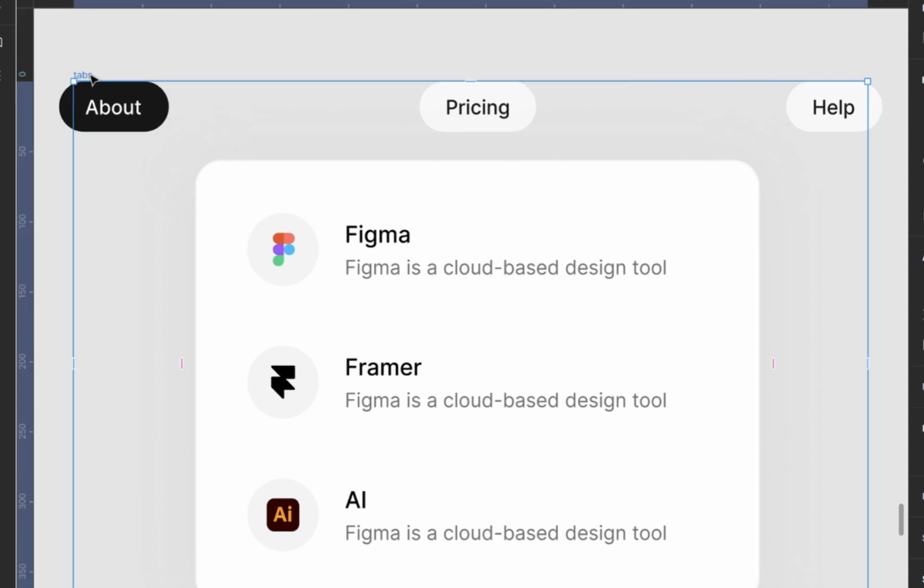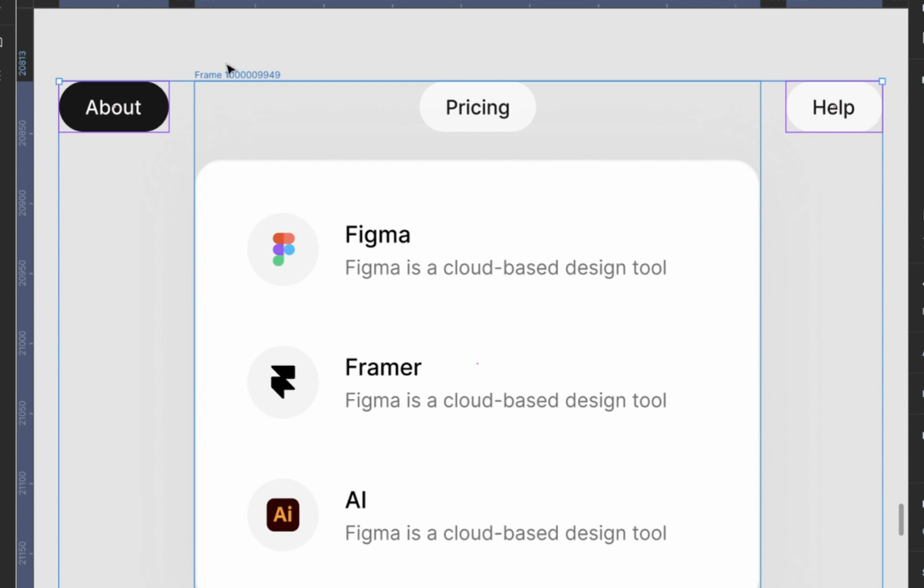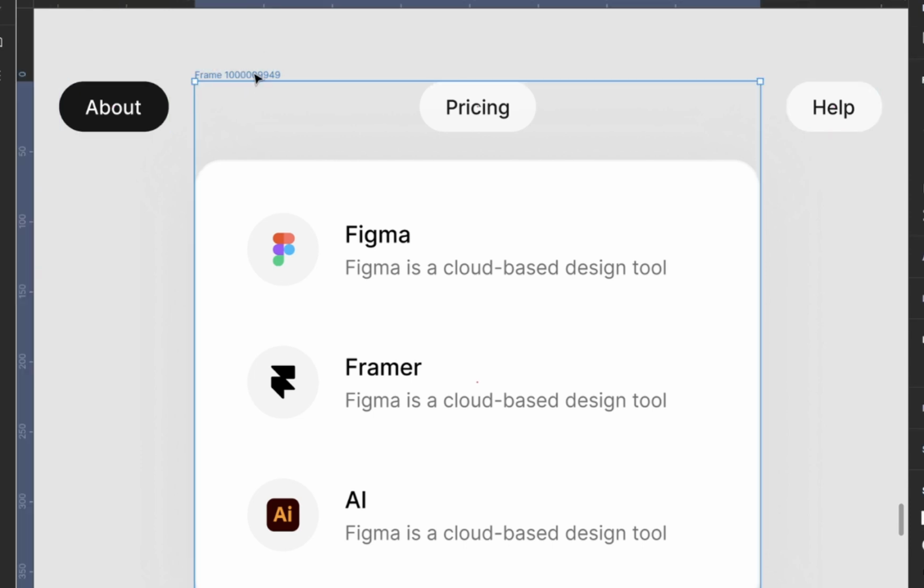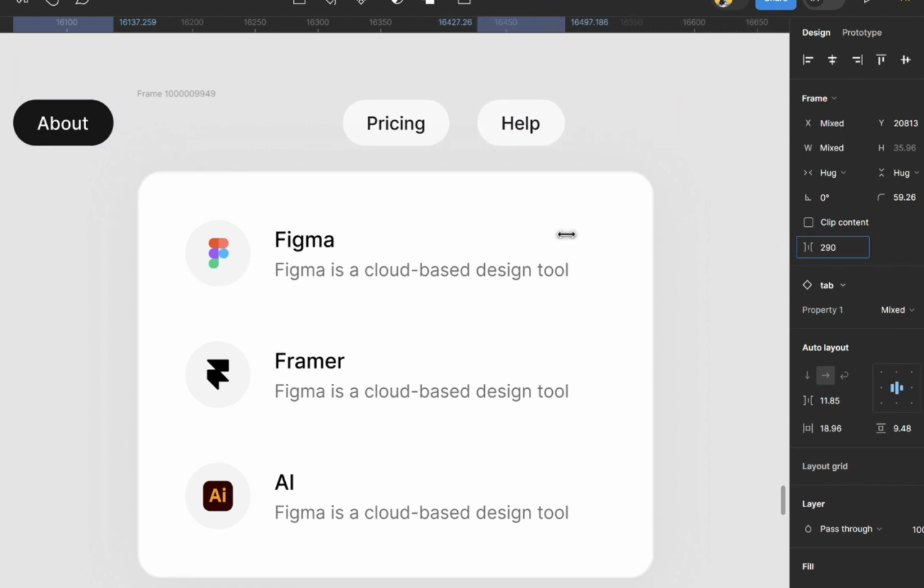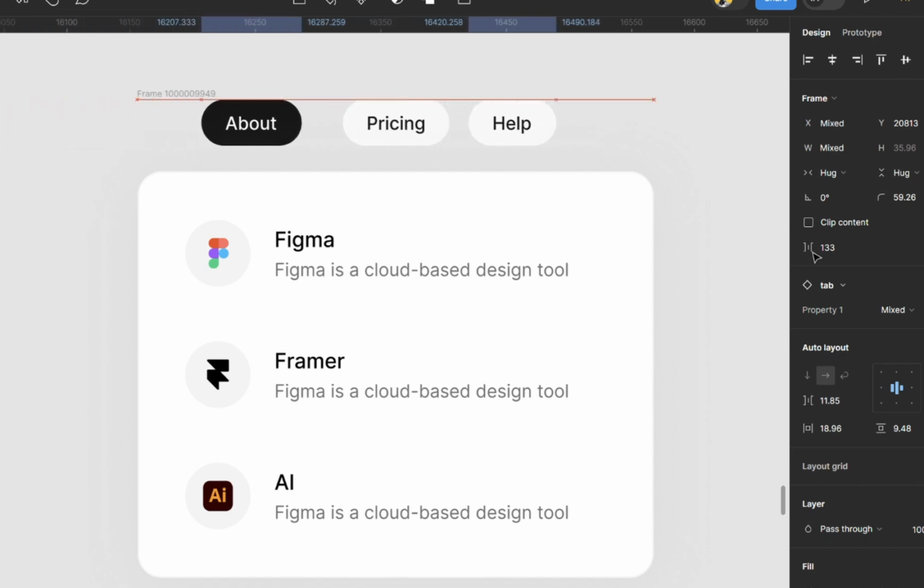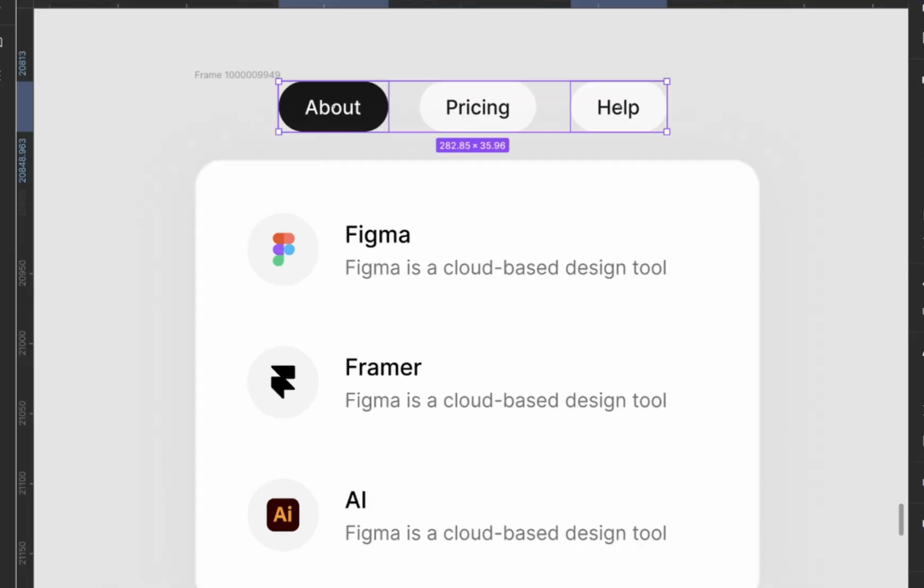So we're going to select the tab, hit Ctrl Shift and G, and with that we only have this guy here. We can now select this guy and this guy and bring them closer. All right, and we can adjust them this way. All right, this should work.